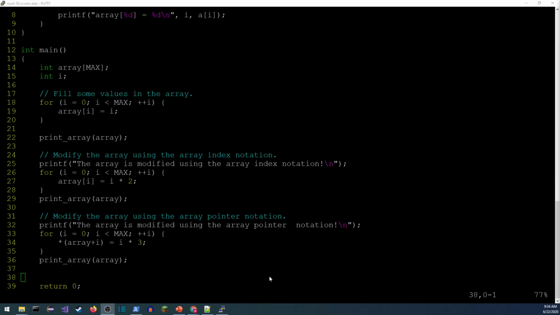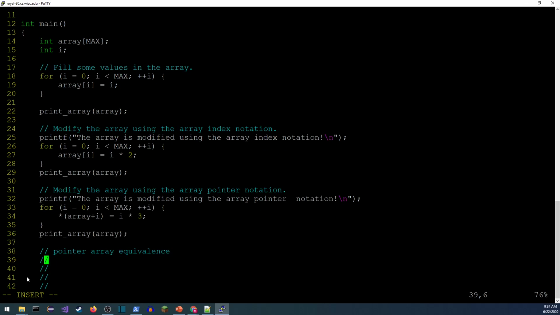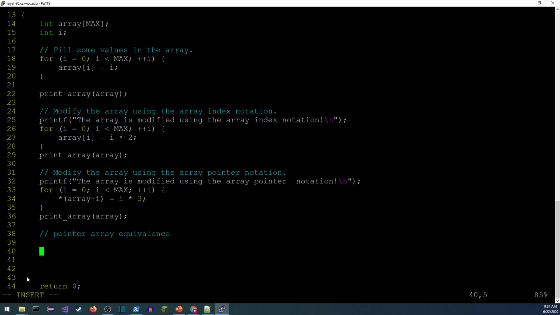All right, now I'd like to start introducing the idea of pointer array equivalence. So let me, oops, focus is back on my recording software. There we go. Pointer array equivalence. Come on, Mike. There we go. Just want to make a little space.